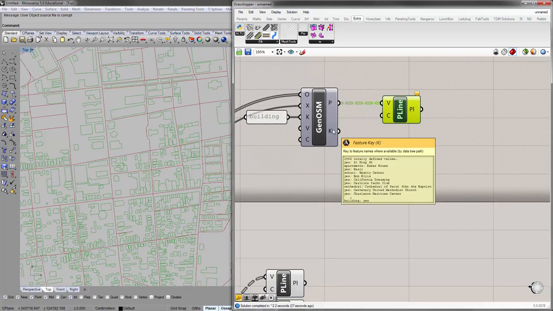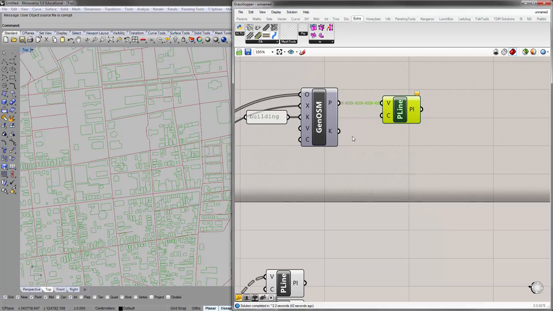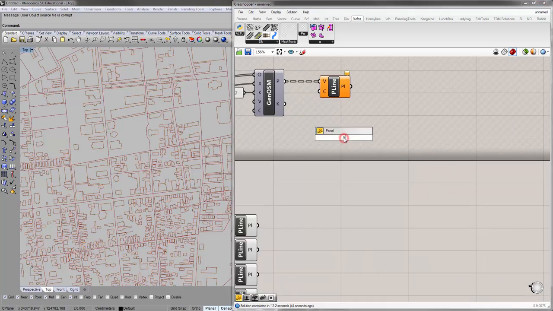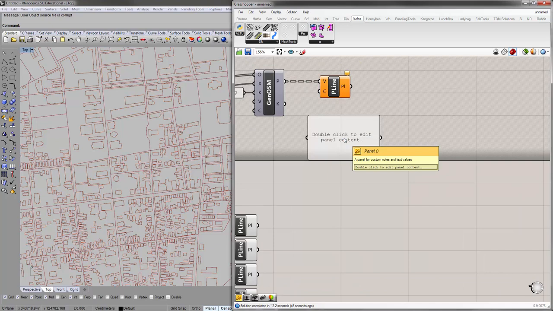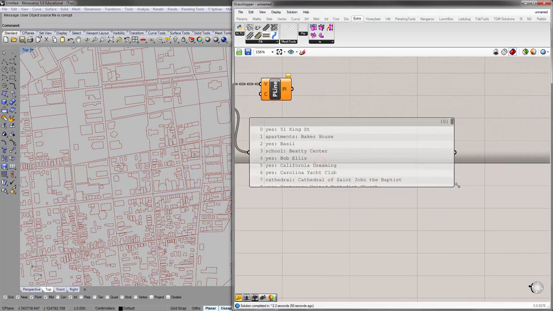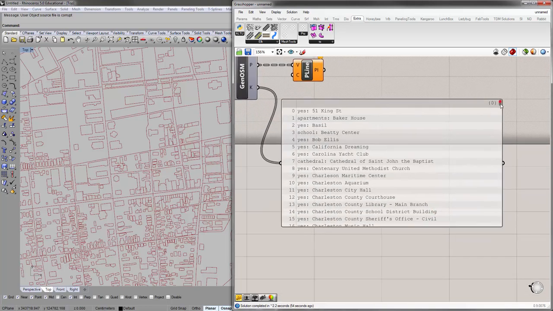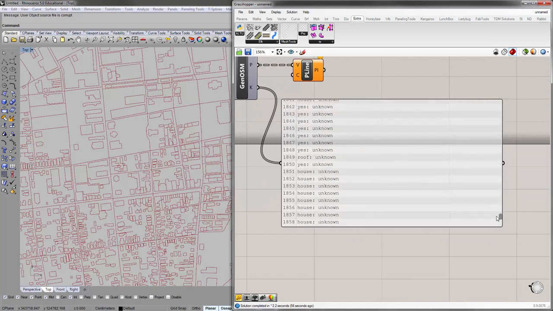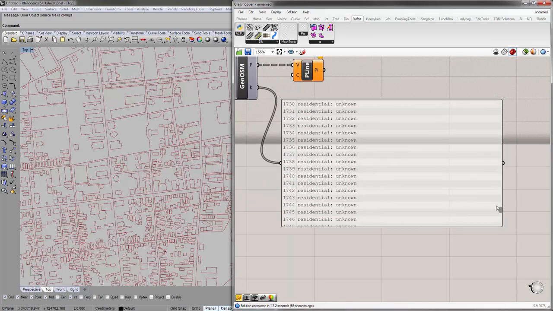Now you've been seeing this K, or the key, for a while. And if you've been wondering what it is, let's pull in a panel and take a look. And you'll see, oh okay, these are actually labels for buildings, residential, house, building, and so on.